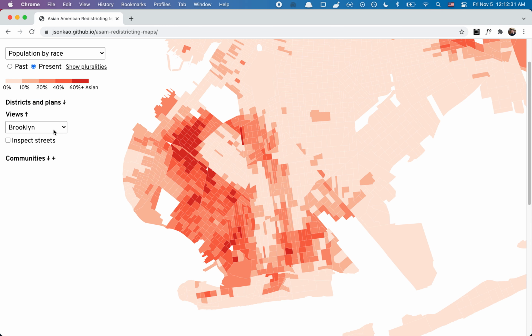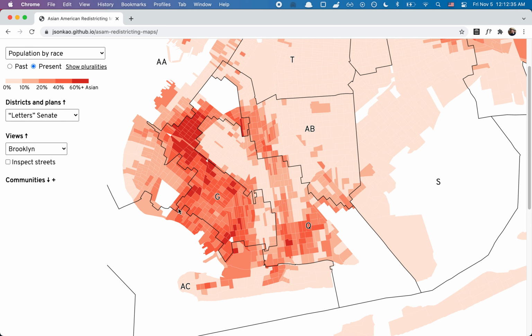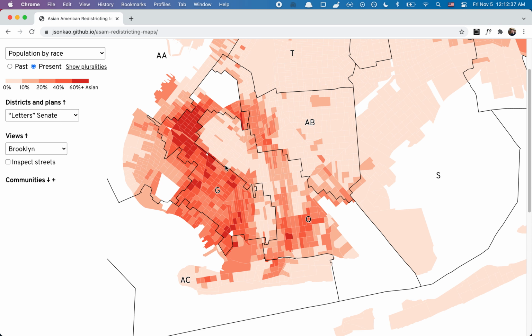Another advanced feature is if you're looking at a particular plan, such as the letters plan, and you want to know what street this is, then you can click Inspect Streets. And now when your mouse is hovering over the map, it'll indicate where the streets are. And say you're hovering over a street here, if you just click, it'll show you that street. If you move your mouse away, it'll disappear.